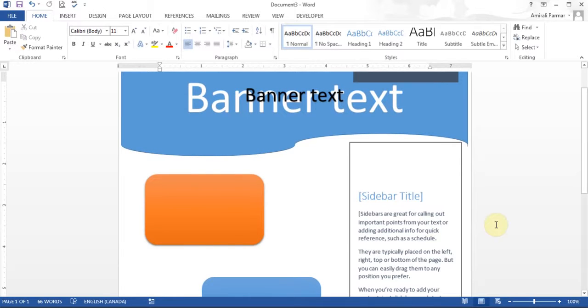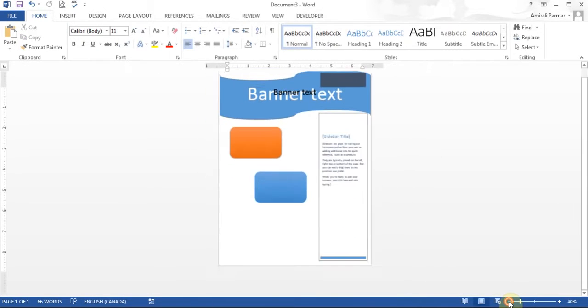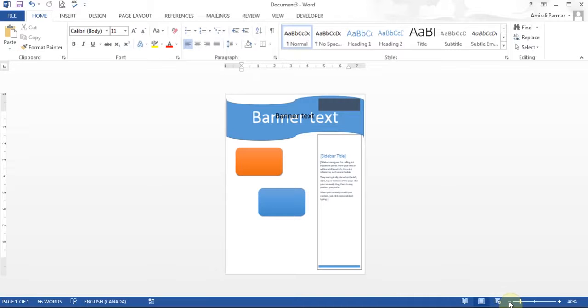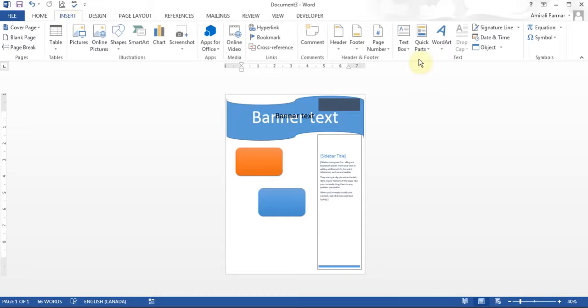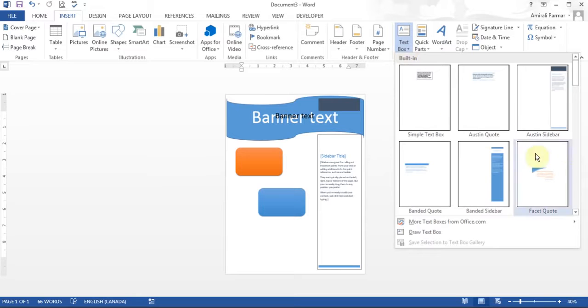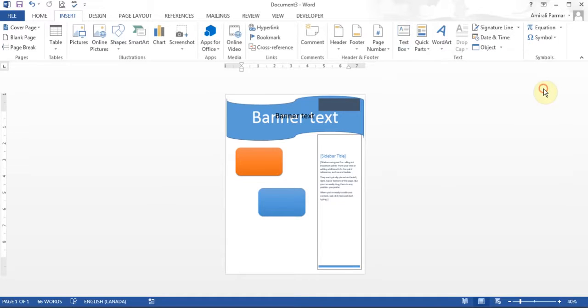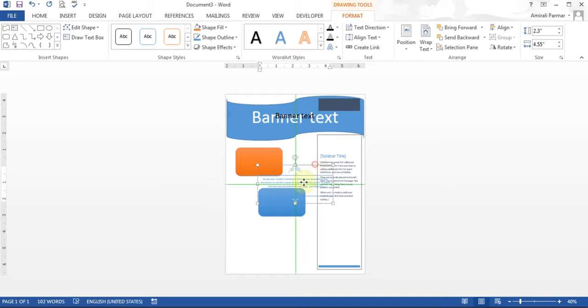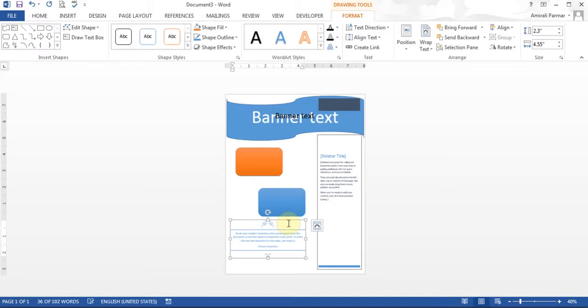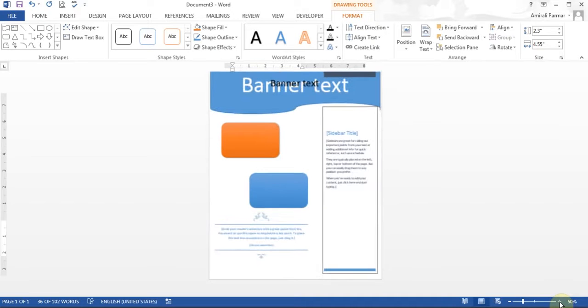Okay, so I'll just reduce the zoom. So you see some kind of a flyer has started to happen, and then I can even add even more things as I needed it. So if I go back to insert text box, and they have some where you can have like this kind. So I just click it and I'll move this to the middle up here. I'll increase the zoom.